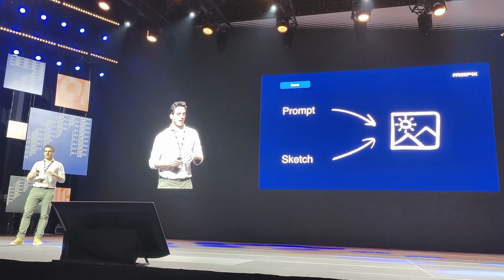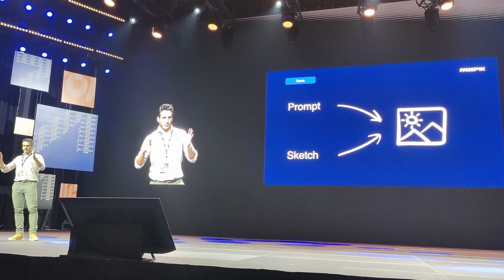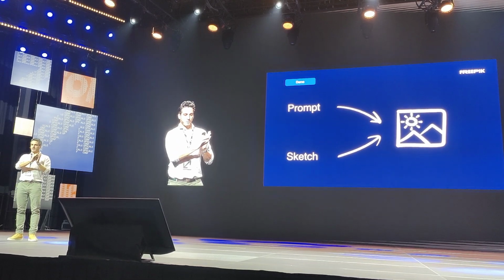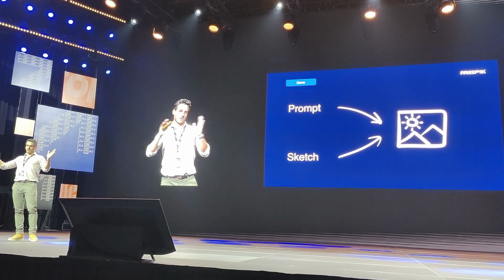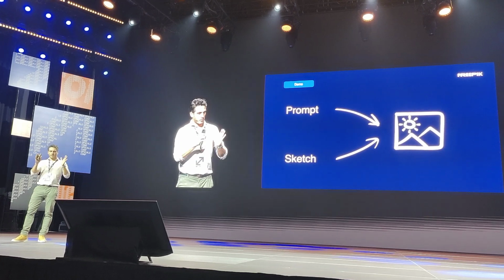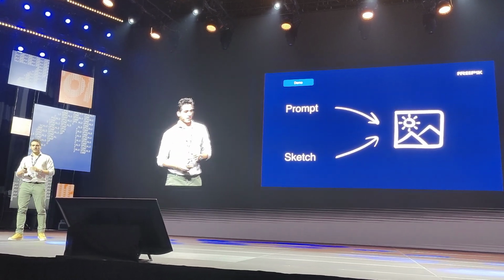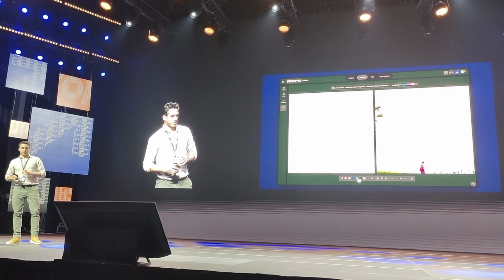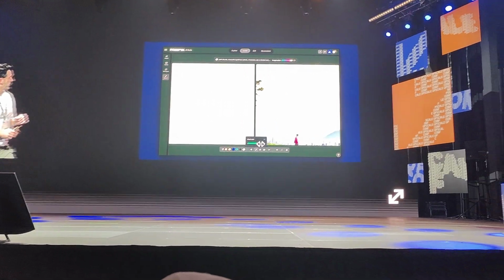But you also provide a sketch. And with the sketch, you can basically control the composition of the image. So it's a really great starting point when I have a very specific layout in mind of this image. So let's dive into the tool. I'm just going to show you how it's working.